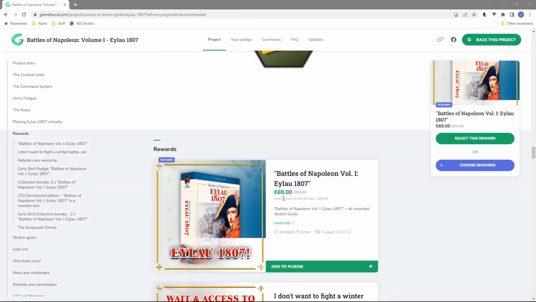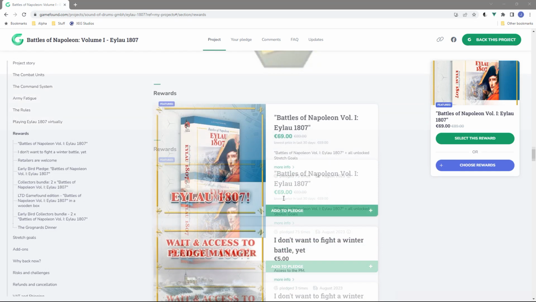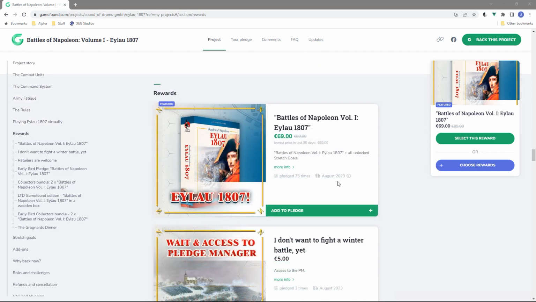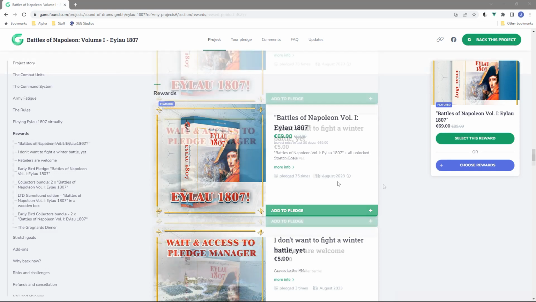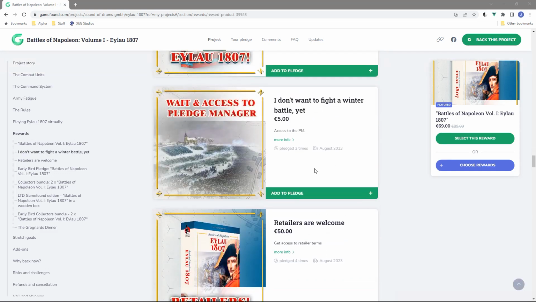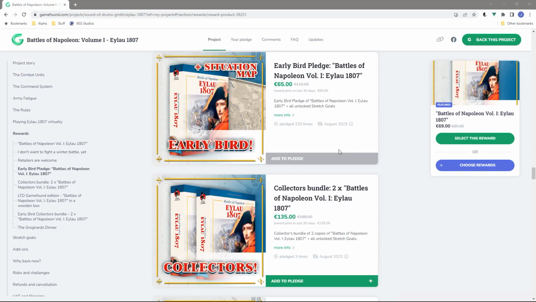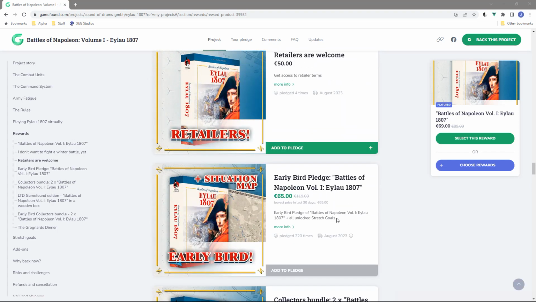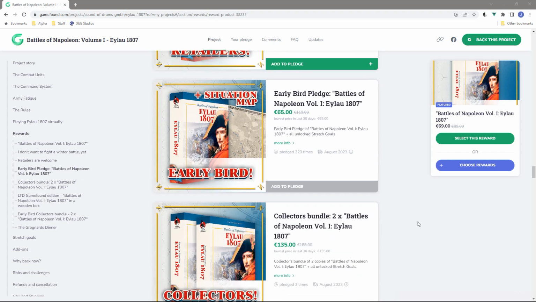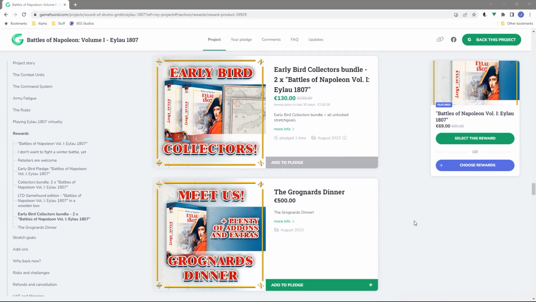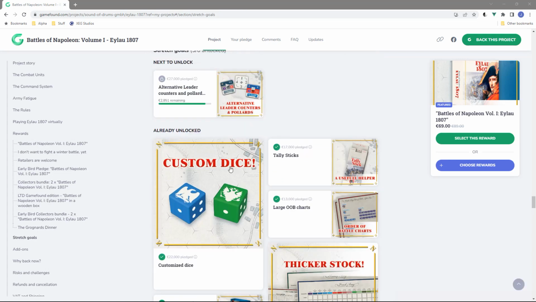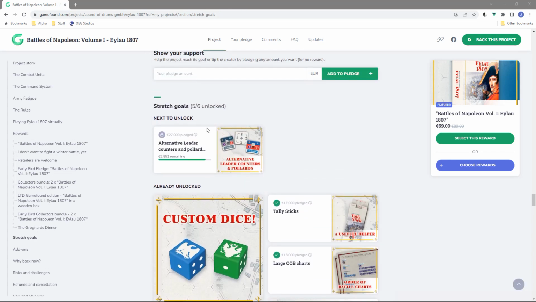So the backing costs €69. The estimated delivery is August. You can do a late pledge as well. Retailers, early bird. I think I got in on the early bird, I'm not going to lie. Saved myself €4. And then there are the stretch goals, of which it is currently at 5 of 6 unlocked. This one's pretty close, which will be alternative leader counters and pollards.